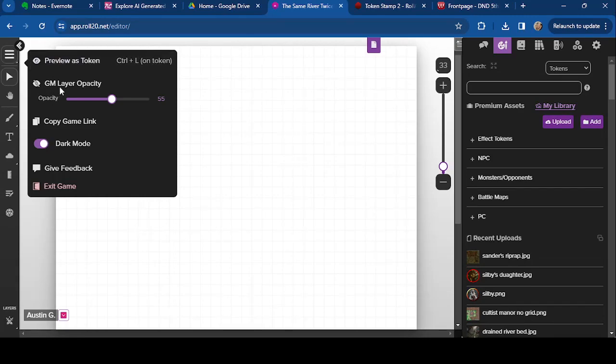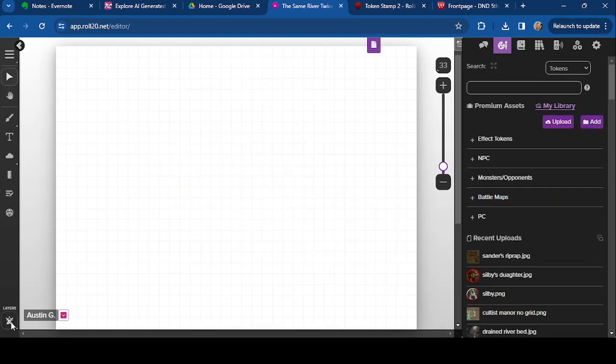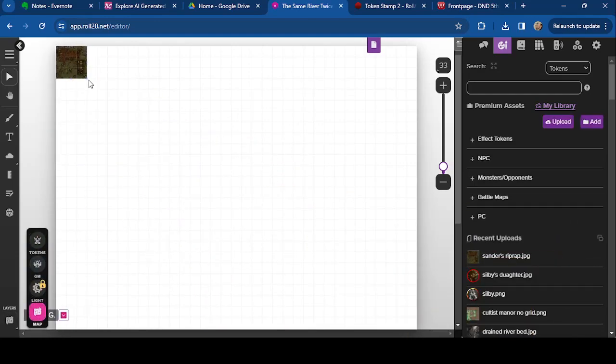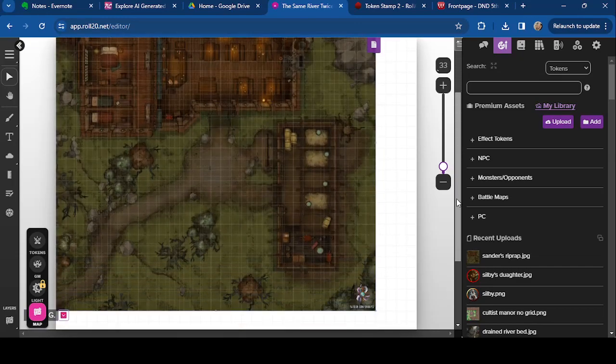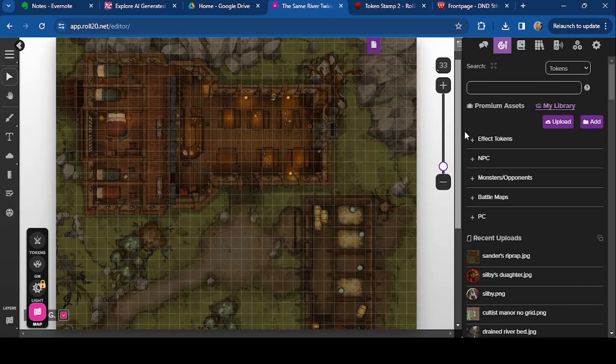So I'm just kind of uploading. I grabbed the wrong one there. Oh, no, this is the tavern. My bad, I got ahead of myself. So here I have the tavern. I just got this as a free battle map online. I'm just going to upload it in here.